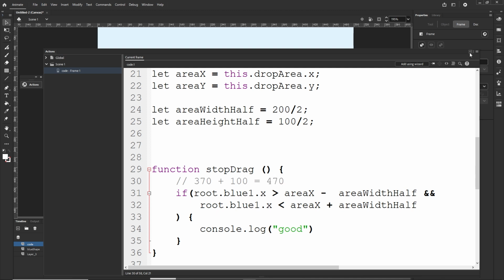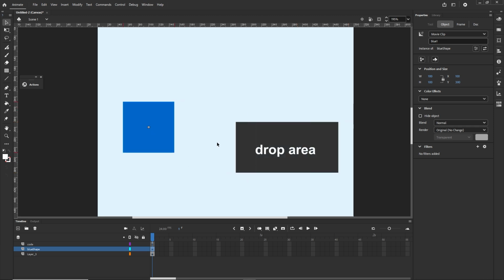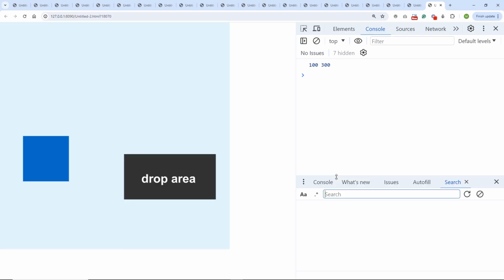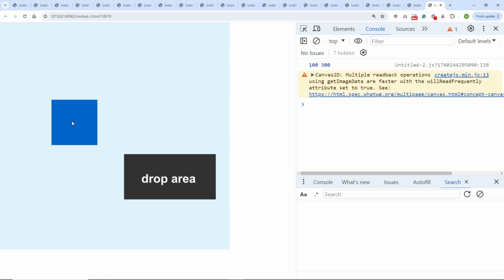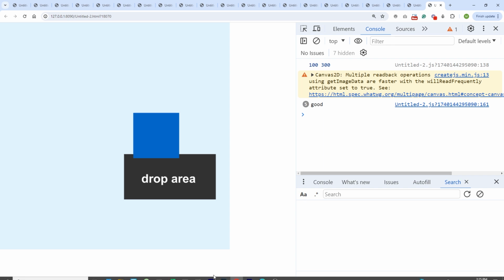And right now, basically, if my shape is going to be somewhere here, it's going to be 490, it's not going to work, and if it's going to be in here, it's going to be working. So basically, we are saying that it needs to be from here up to here. I will go with Control Enter. I'm going to be dragging anywhere in here, nothing. I will go in here, nothing. I will go in here, and I'm going to have the good.